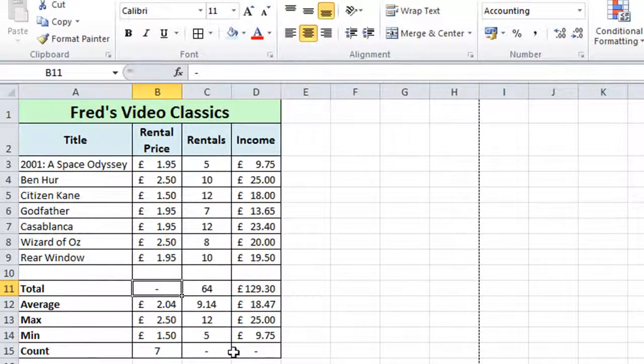Okay, so that concludes this tutorial. Hopefully you found something in there that was useful and you can start to make your spreadsheets look a bit more colourful and interesting. In the next tutorial we're going to look at more formatting options and some of the new features in Excel 2010.